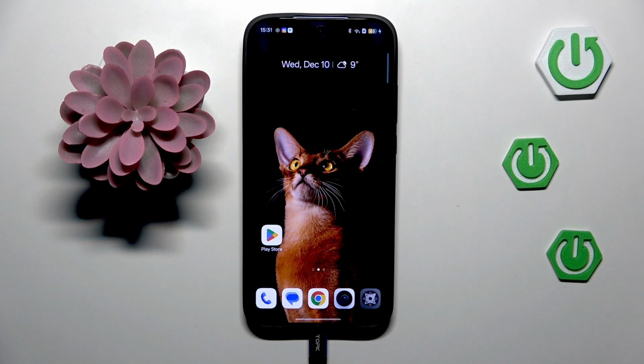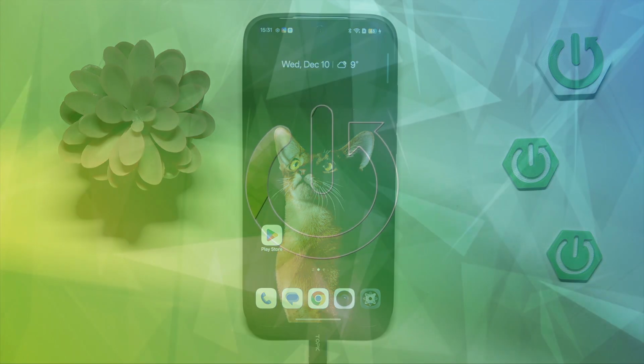Hi everyone, in front of me I've got Realme GT8 Pro Dream Edition, and let me share with you how to enable the developer options on this device.